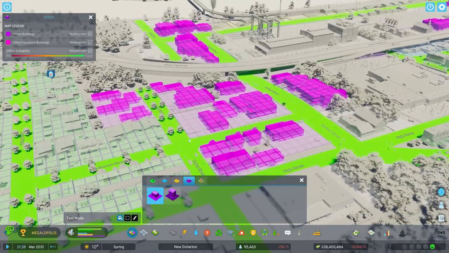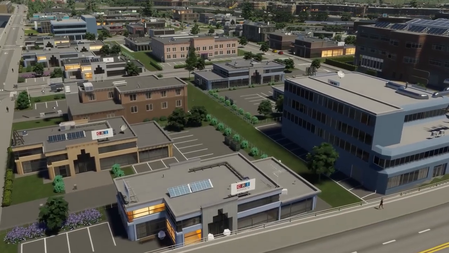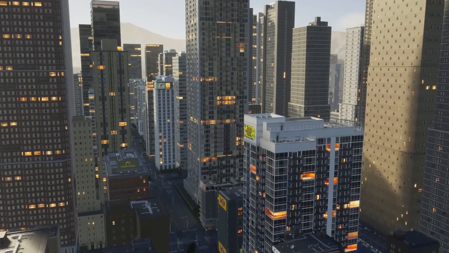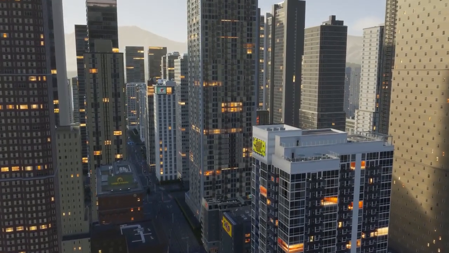You'll also develop office zones. Here you'll find small, low-density buildings with only a few businesses in operation. You'll also get the glittering, high-density towers that define your city's silhouette in the sky.